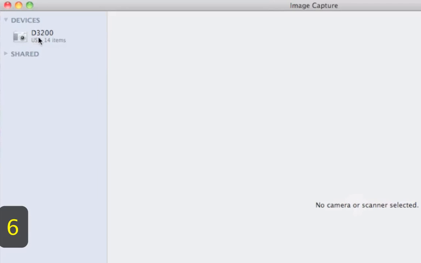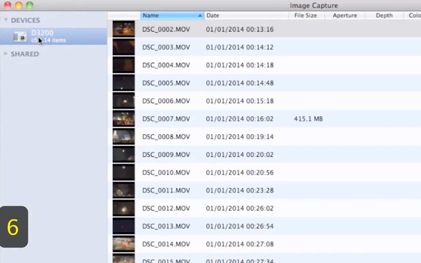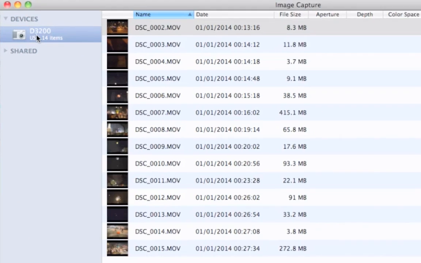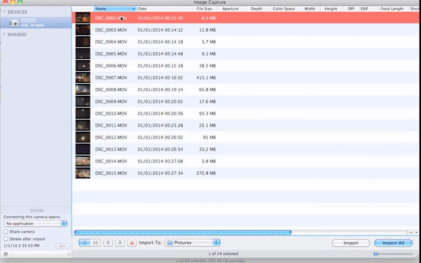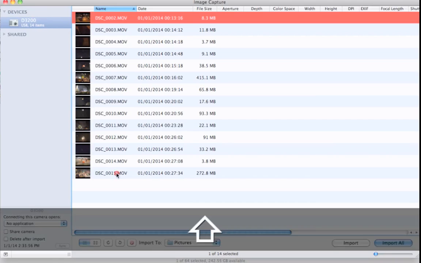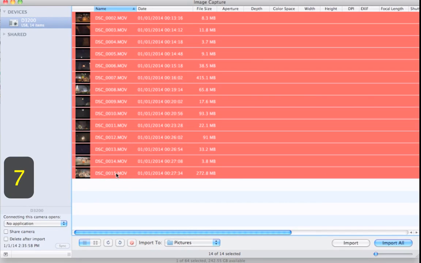Inside the Image Capture, select the camera, or see the pictures or video. Now, select the pictures or video to extract. Then select the folder where you import the photos or videos.